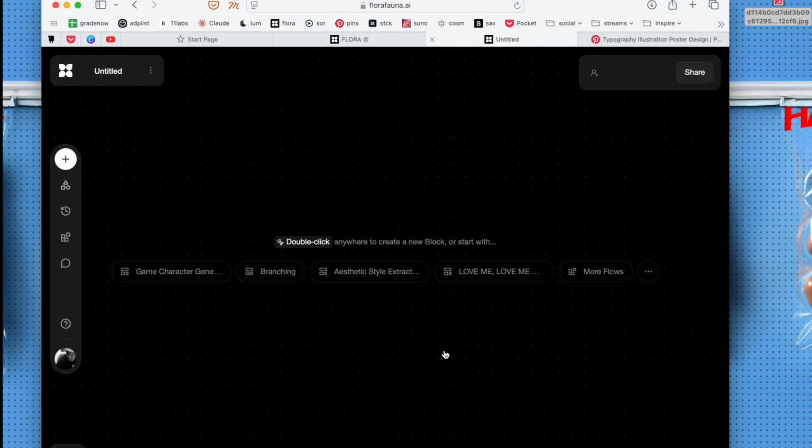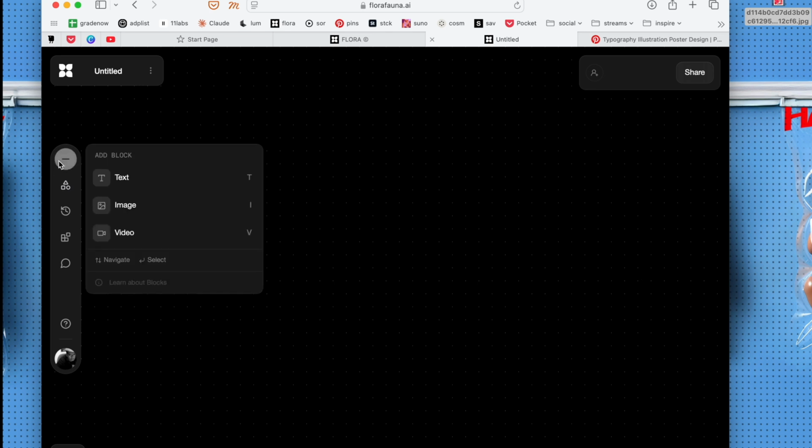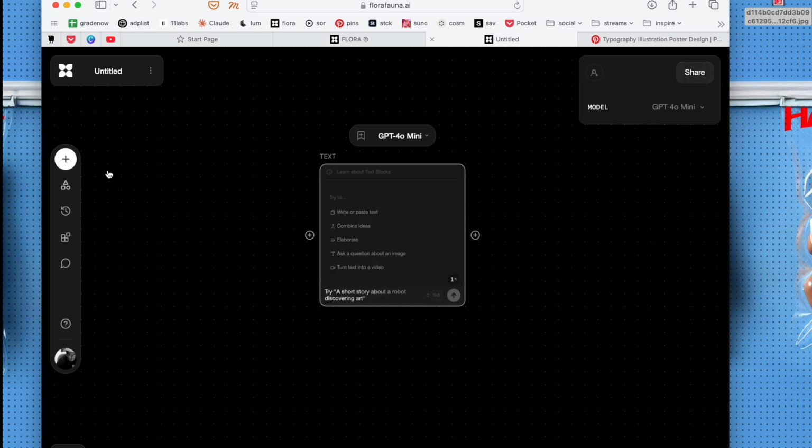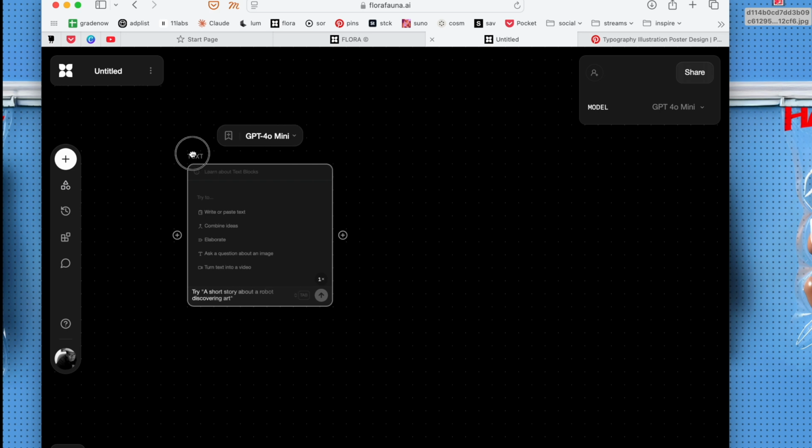All right, so we are in the canvas right now, and you can use any templates in here and start with that, but we are going to start something from scratch. When you click on this plus sign, you can see three inputs. One is a text, an image, and a video. So we're going to start with text. We are going to try and generate a typography poster here. So let's start with this.